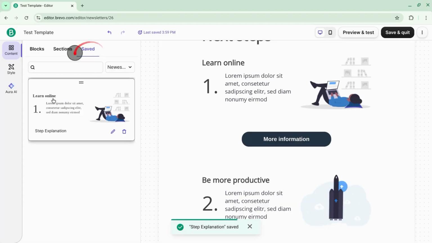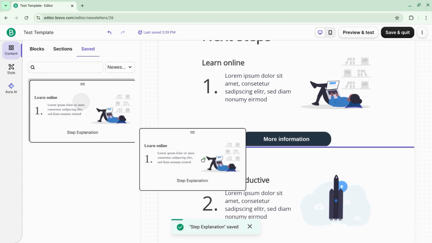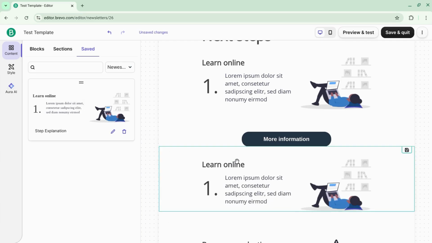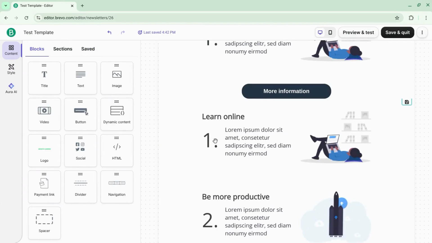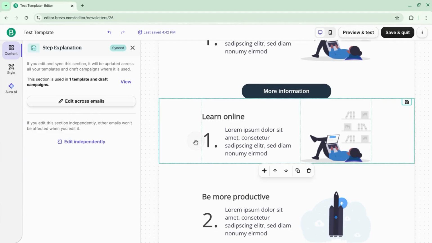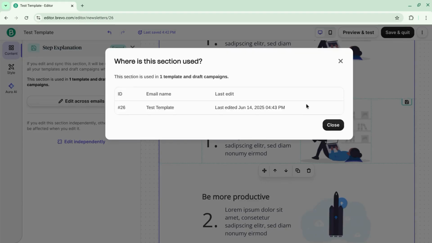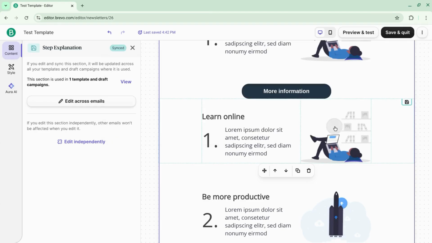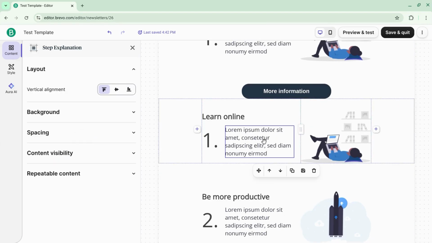And in this saved section up here, we can see this, which we can drag over and use in other emails. If you want to edit a saved section, click on it. You'll see this load in the left panel here. You can view all the email templates that use this saved section and then determine if you want to edit across all emails or edit this section independently for this specific email.